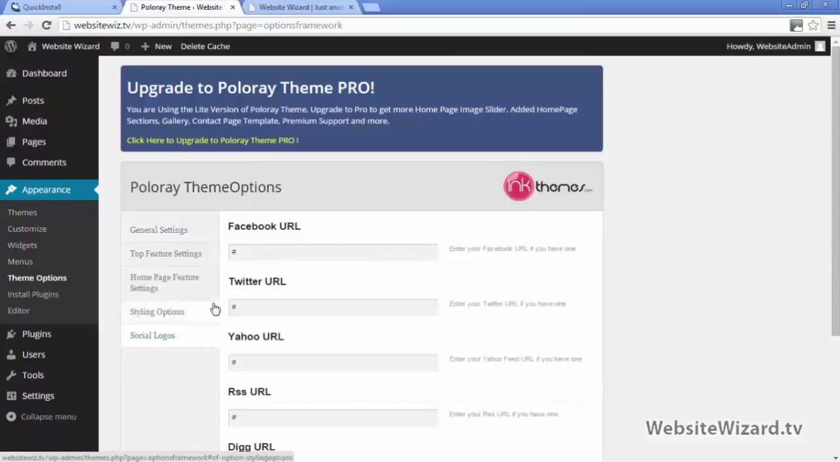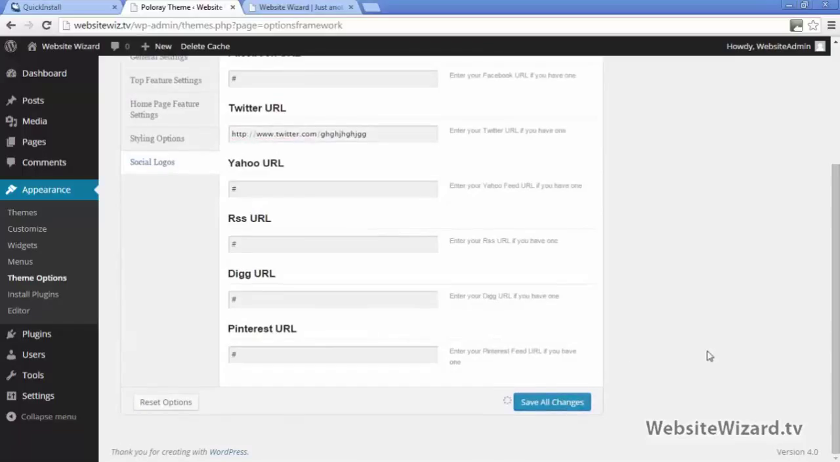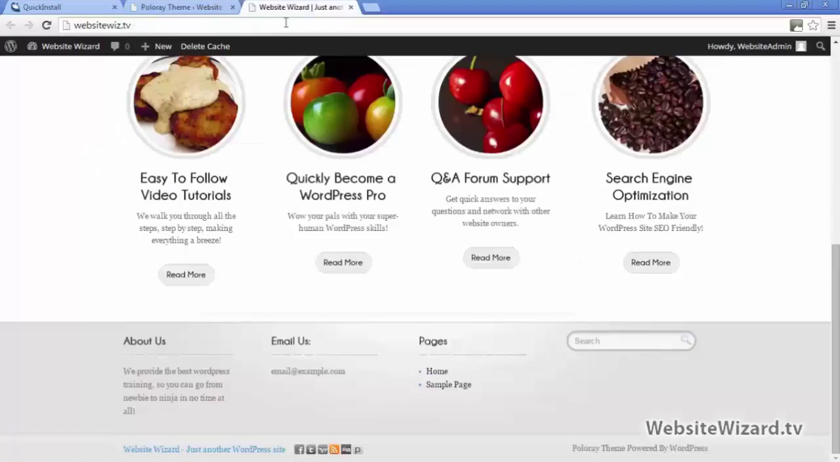So all you need to do is enter your social URL here. If you've got a Twitter account, for example, then you just need to enter your URL right here. So for example, http://www.twitter.com/ and whatever your Twitter address is. Then all you need to do is scroll down, click Save All Changes, head back to your website, click refresh, and the Twitter icon will now link back to your Twitter account.